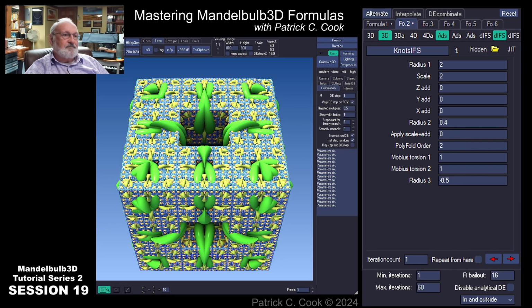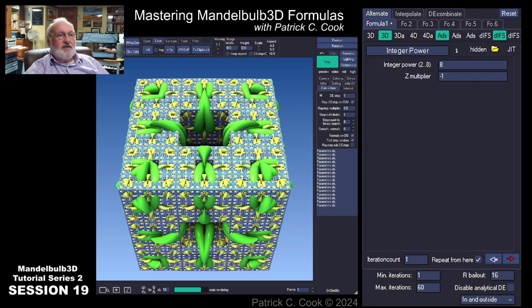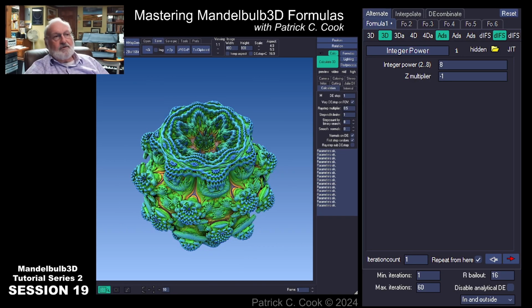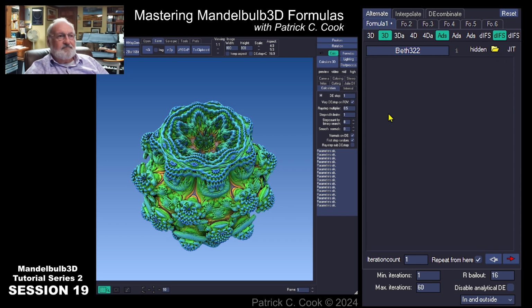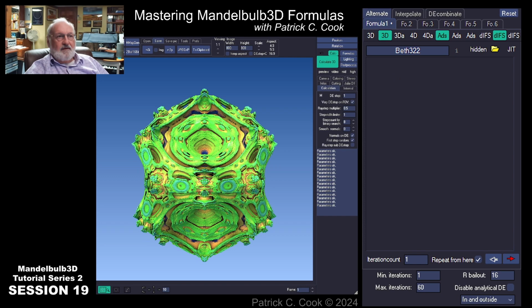You can't mix dIFS and escape time formulas. They don't work. Let's see if we can prove that. Now let's reset this and recalculate. I'm back to my integer power. Let's put an escape time formula in here. Let's just say Beth 322. Let's punch that. See what it looks like. That's Beth. There's no transforms. This is how Beth 322 looks without any transforms or other formulas being mixed in.